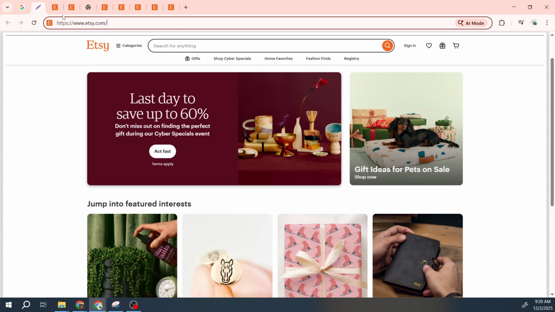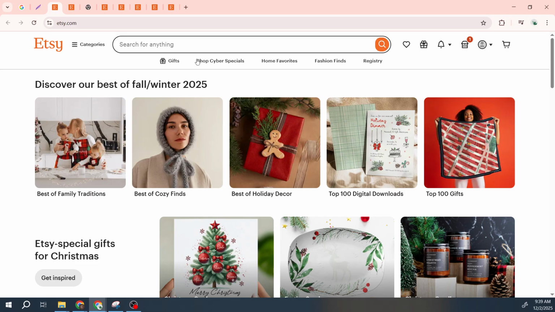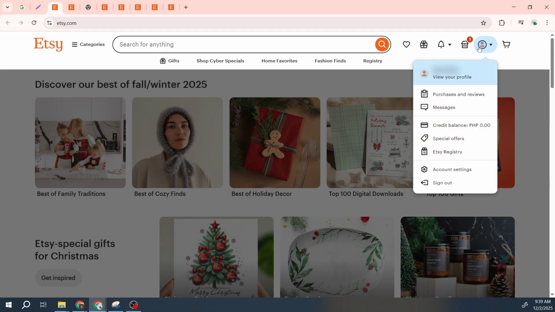Next, log into your account. Use the credentials associated with your shop so the data you see is accurate. If you use extra security like two-factor authentication, complete that step and confirm you're signed in.